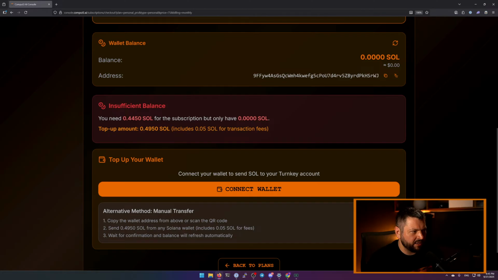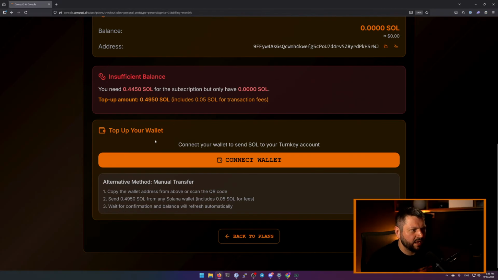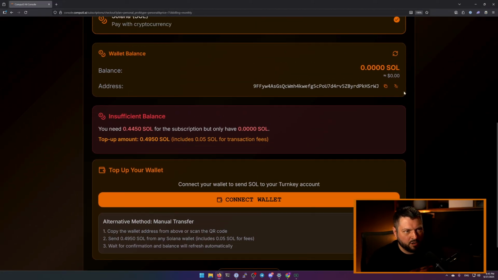It's telling me I need 0.44 SOL to pay for the subscription. And there's a small amount that we add for the transaction fees on top. So just FYI, don't be surprised. It just makes for a smoother experience. Basically, I have to top up this wallet so that it can get debited for my subscription.